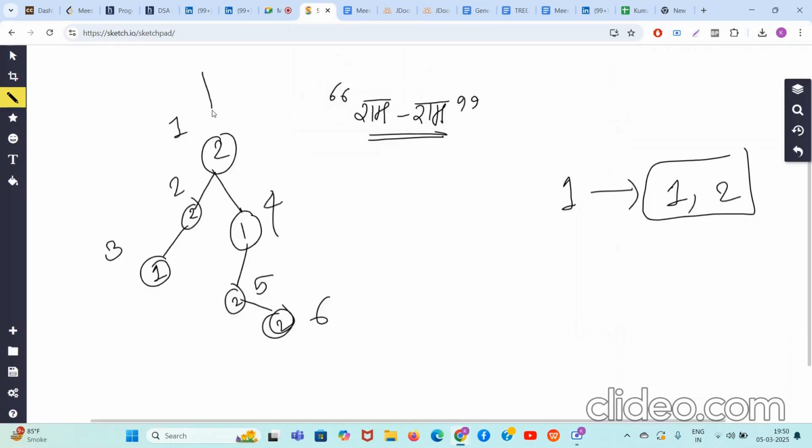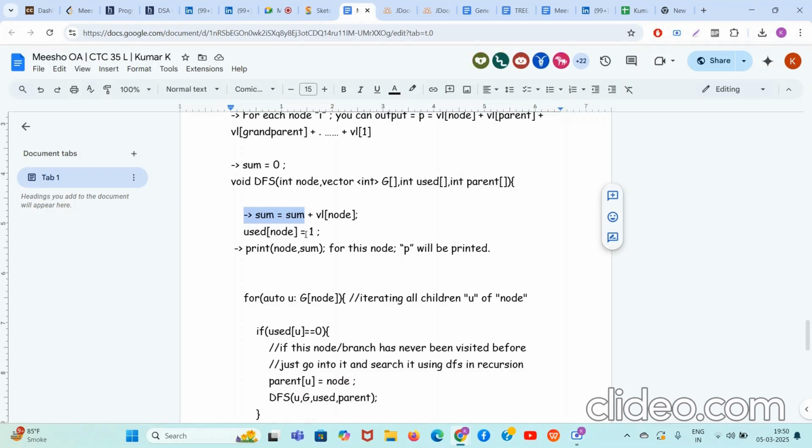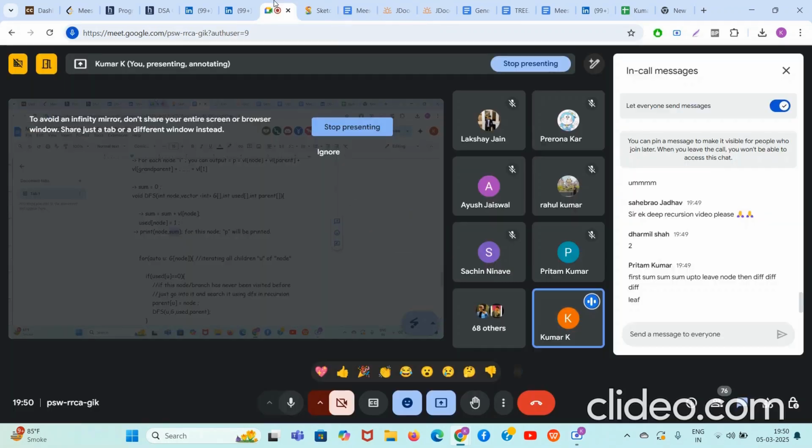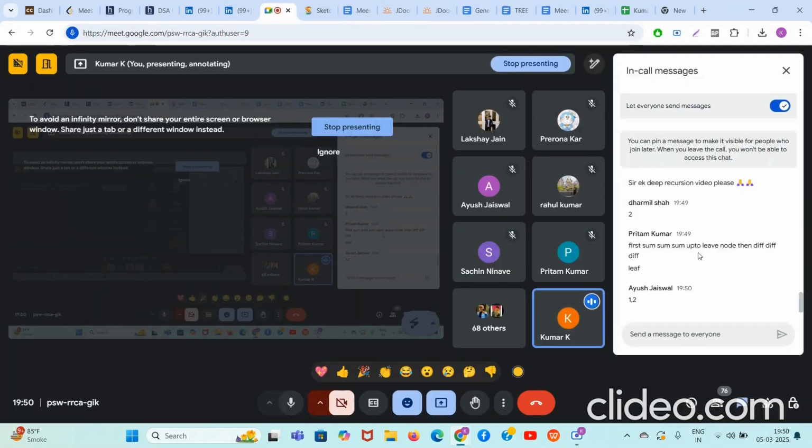When you reach node number 1, it is 1 comma 2, right? 1 will be the index of the node, and the sum means the value of that node. Everyone write 1 comma 2 in the Google chat. And please be quick. Fast.